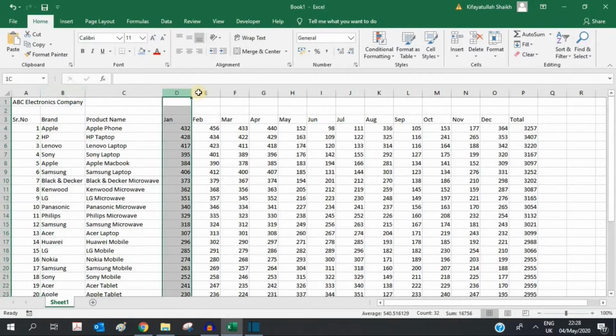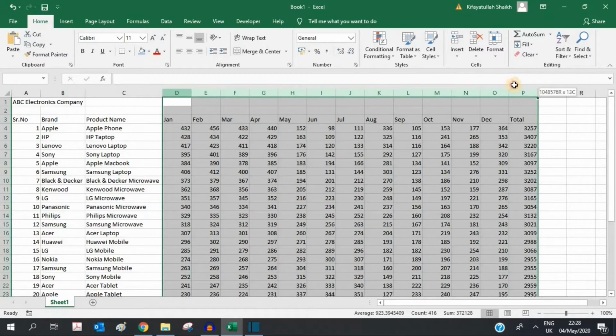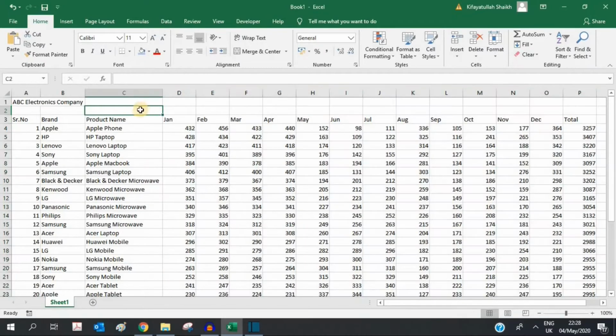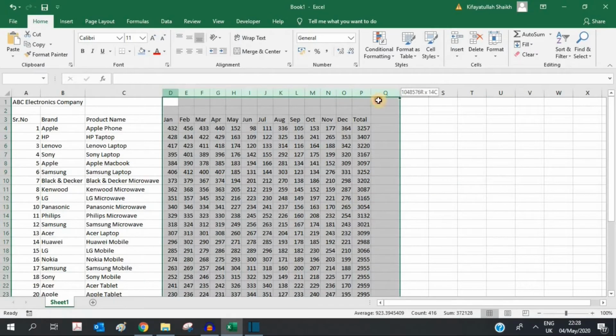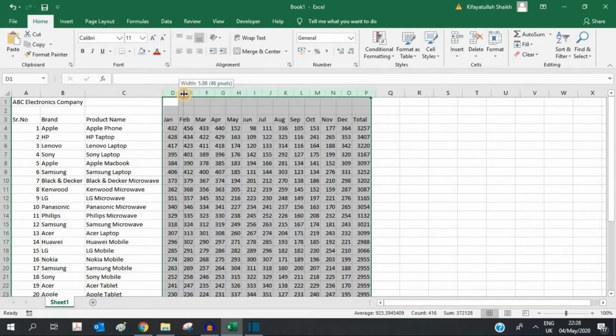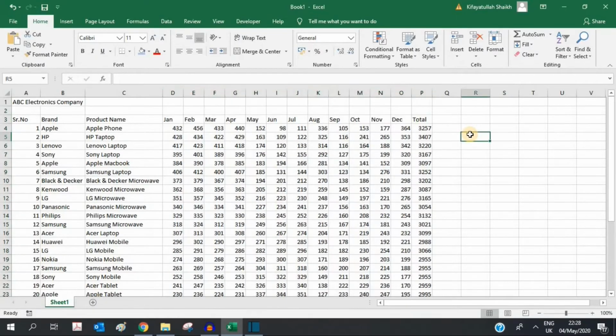There is another way of resizing multiple cells. I will select the data from D to P and I will just move one cell. What Excel has done here is it has automatically adjusted all the rows with the same size. I will just resize it again. I will just select the cells and I will double click. This is too close. I will just make it big. I will just make it a little bit big. Perfect.